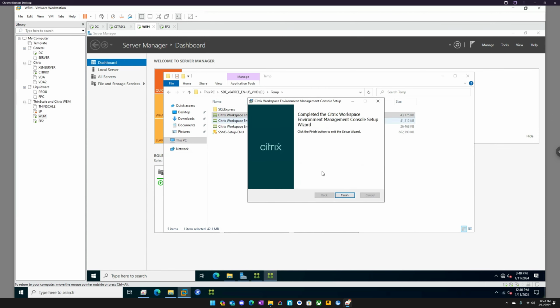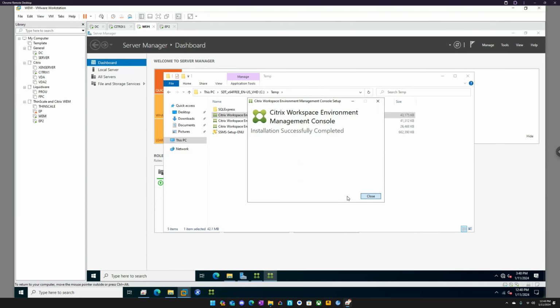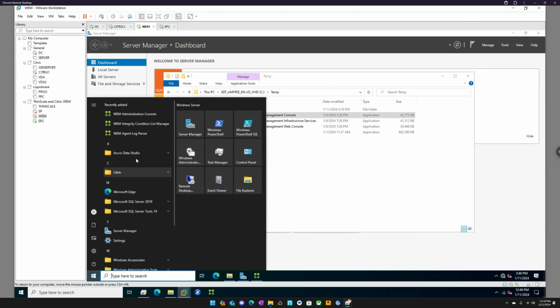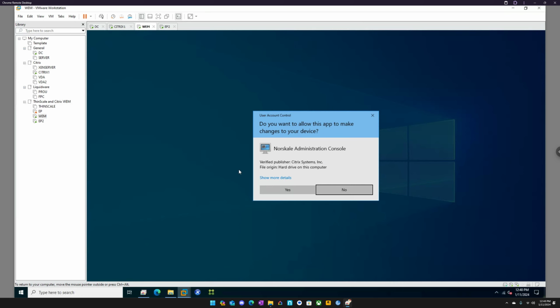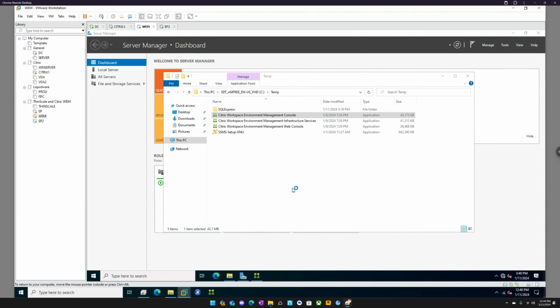All right, finish. Close. Let's see what we got. Oh, look at that. Parser, list management, WEM console. Let's see if we can access what we just set up. If we can do that, then we're good. Connect. Server name, WEM.